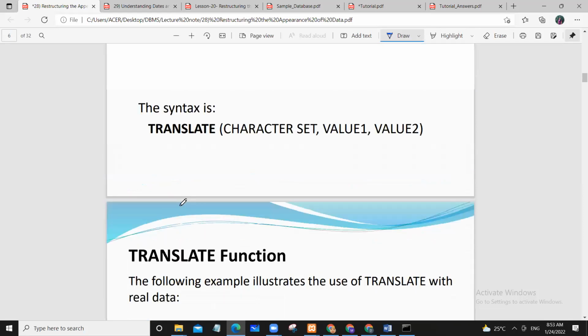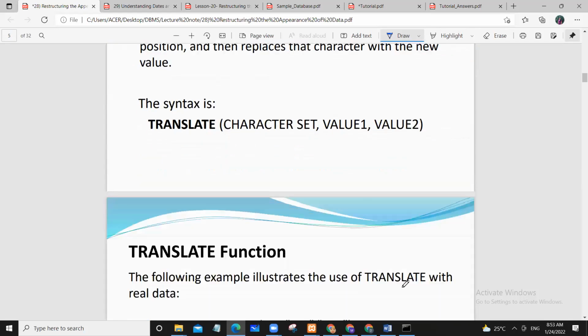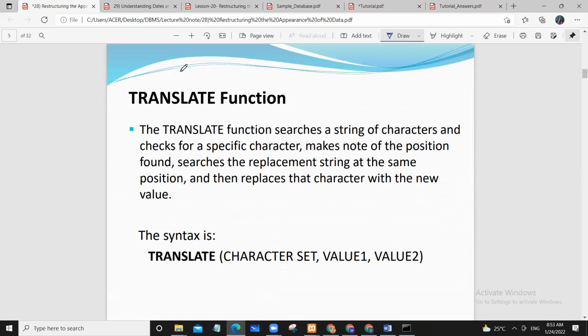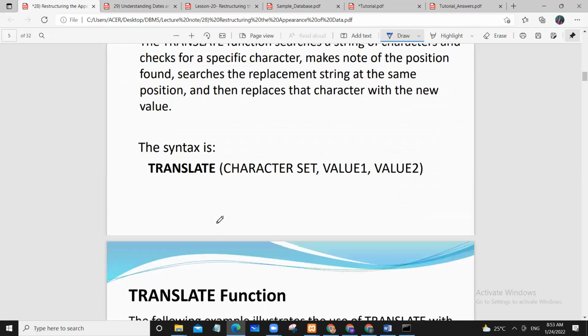This translate function only works with Oracle database and SQL Server, not MySQL. So we can use this translate function to search a string of characters and check for a specific character and make a note of the position found. After that, you can replace the characters at the same position with the new value. So this is the syntax.